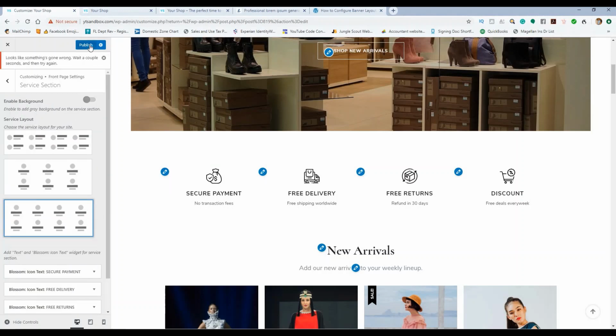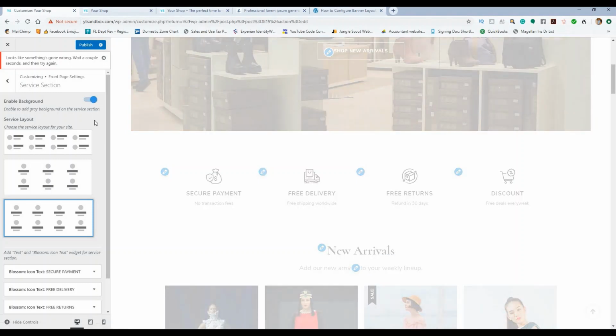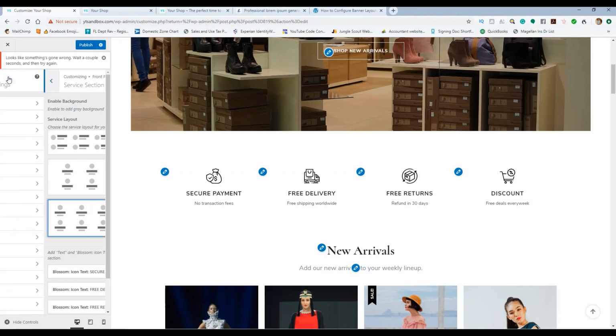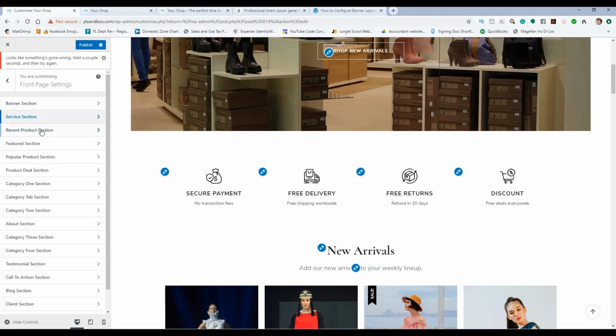Okay, I'm gonna publish this. All right, well, it won't let me publish this section. Enable background, add a gray background to the service section. Yeah, that's not a bad idea. Make it stand out a little bit. I gotta wait a second to publish this.